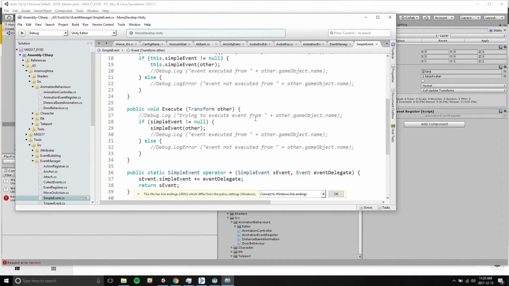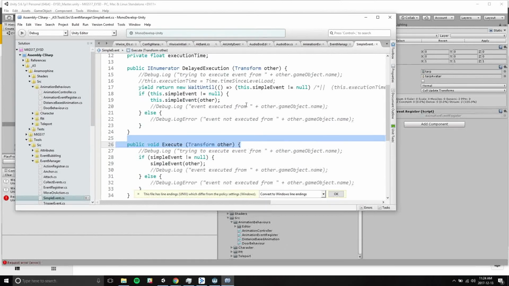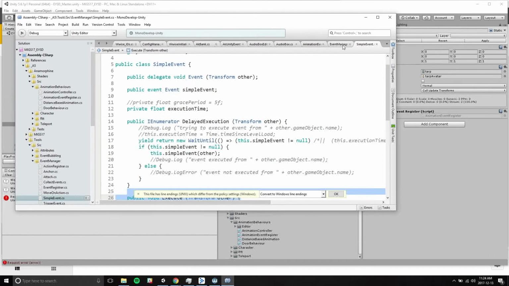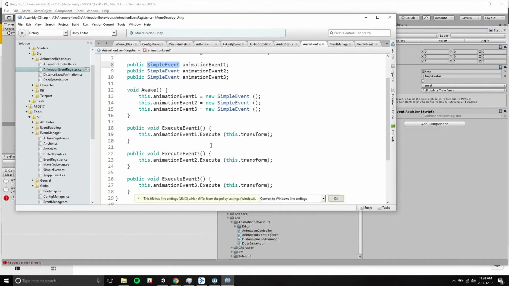Nothing too fancy, just an execute function to make it all work, which is the convention that we all agreed would be used here. So we're calling that execute function, sending this transform, even if we don't use it, we just send it in anyway.